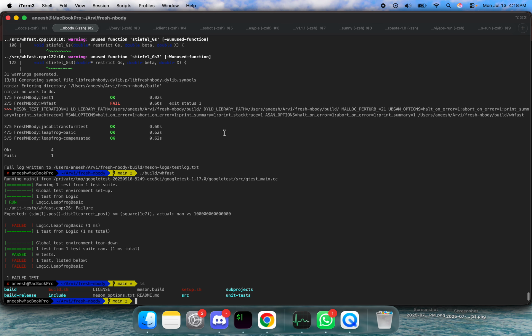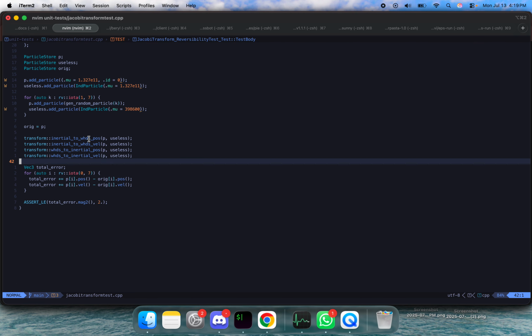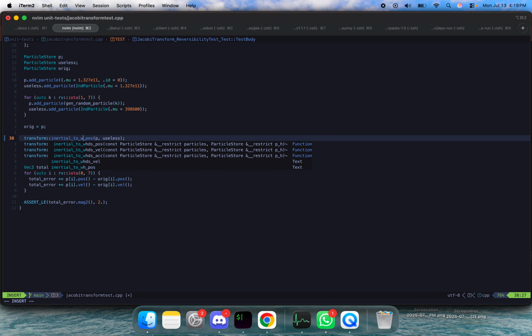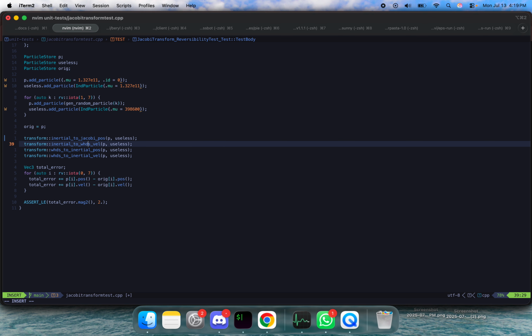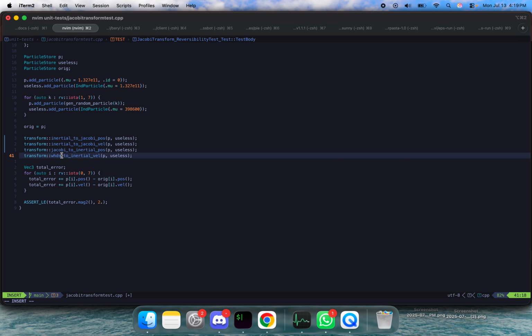my Jacoby transform test. nvim unit tests / Jacoby transform test.cpp. Well, now if I inertial to Jacoby pause, Jacoby val, and we do the same thing over here. Jacoby to inertial and Jacoby to inertial.